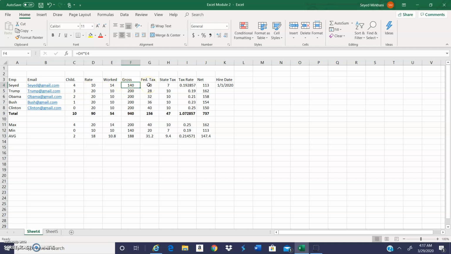Now, Sayed has to pay taxes. And how much taxes should we pay? The federal government should charge Sayed. Let's charge him 20%. All the employees have to pay 20%. But the employees who have children, we give them a discount. For every child, we give them a $10 discount.